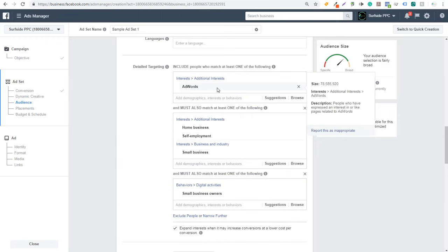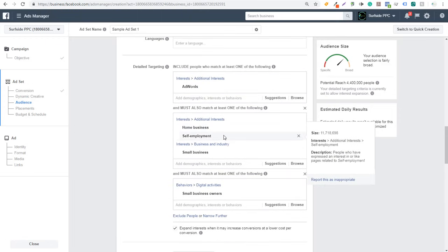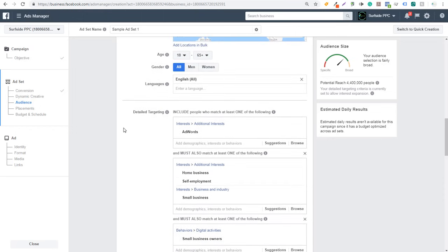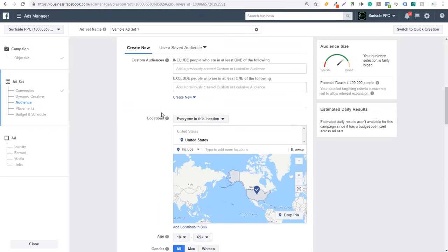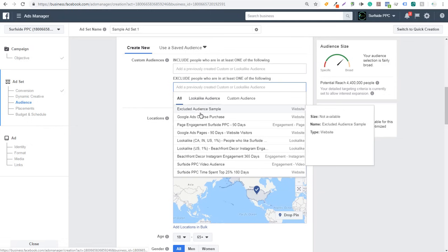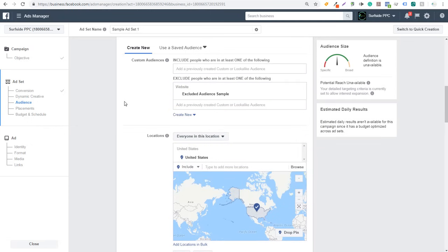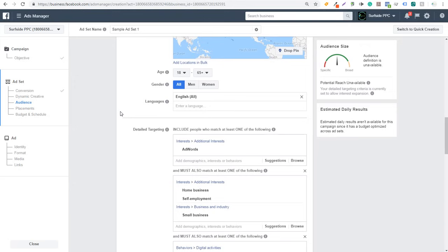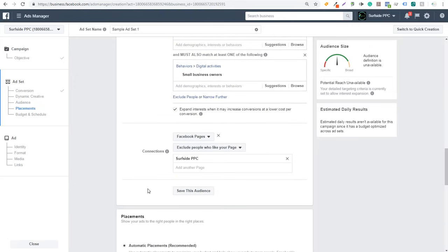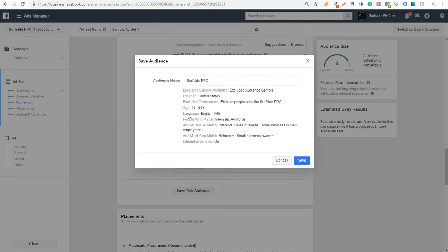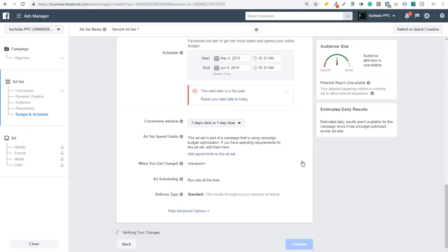So right now my potential reach is 4.4 million people. I have people that are interested in AdWords, home business, self-employment, that are also small business owners. And if we come up to the top here, we can come back and exclude our audience. So we'll do our excluded audience sample here. So now what I like to do is scroll down to the bottom a little bit, and I want to click on save this audience. So now I have my Surfside PPC audience, United States, people with these interests, exclude people who have already converted, and we can click on save.